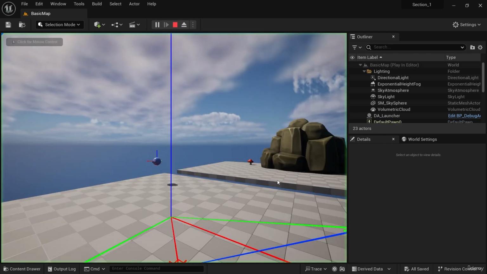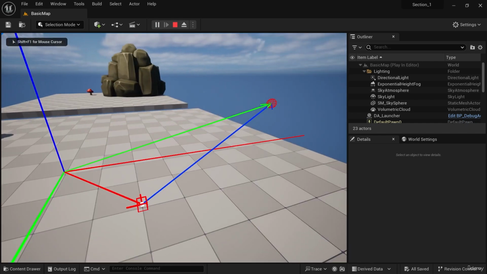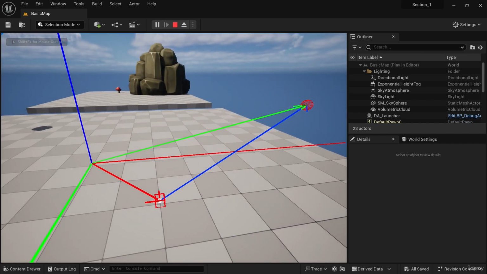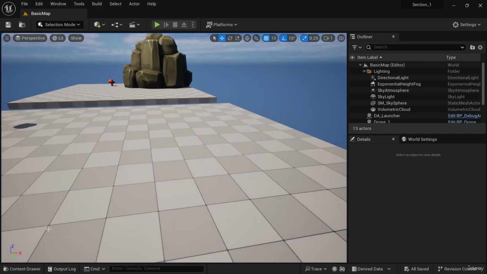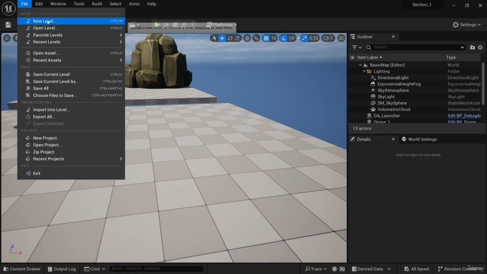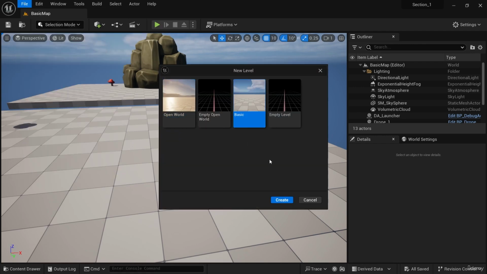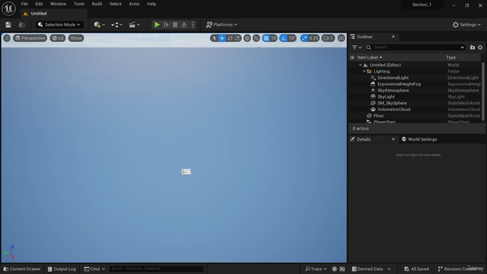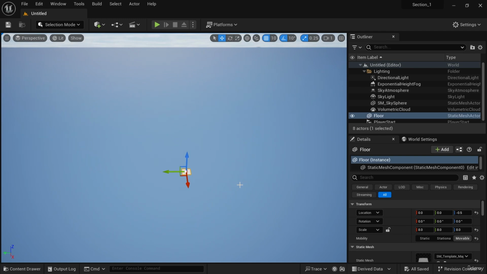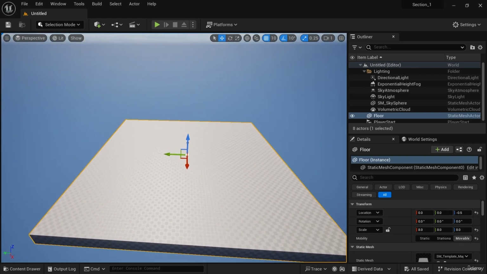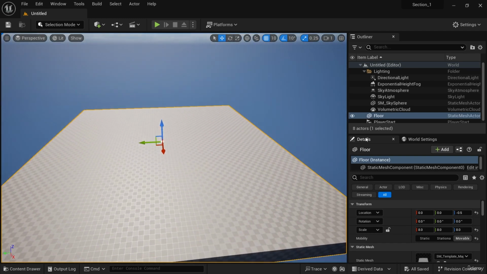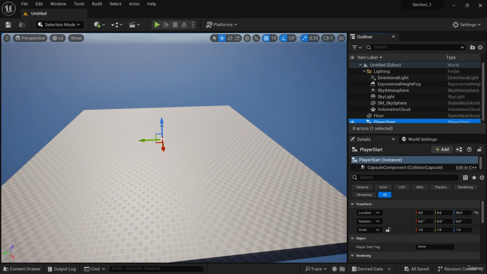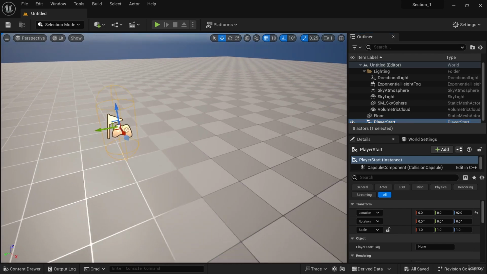Now, this basic map is kind of filled up with some of our work that we've already done, so I'd like to create a new map for a new set of experiments. So I'm going to go to File, choose New Level, and I'm just going to create a basic map. Click on Create, and look at our floor. It's way down there, at least on my screen. I'm going to select it and press F to focus in on that floor. In fact, I can focus in on that player start by selecting it and hitting F, and there it is.